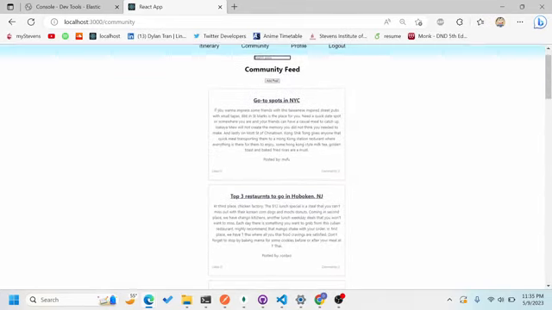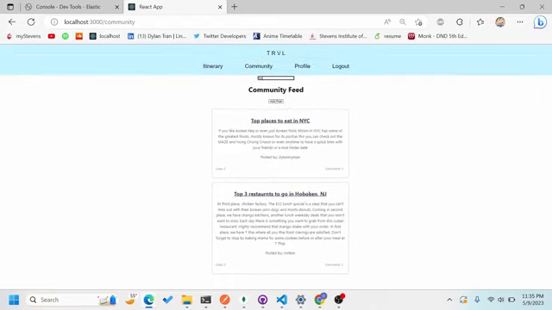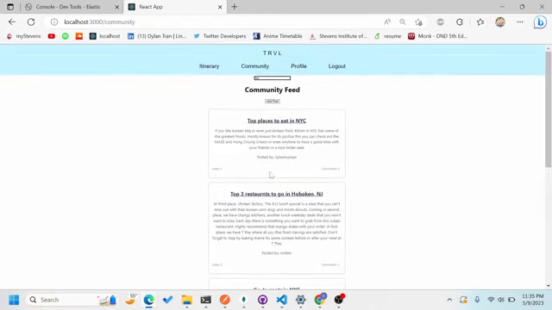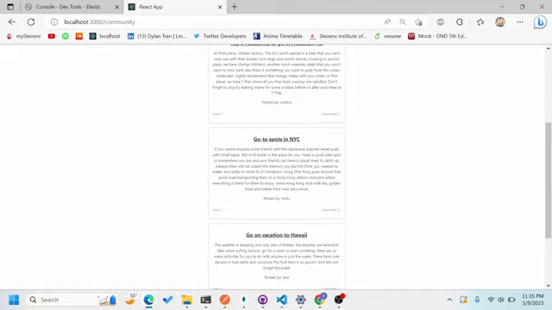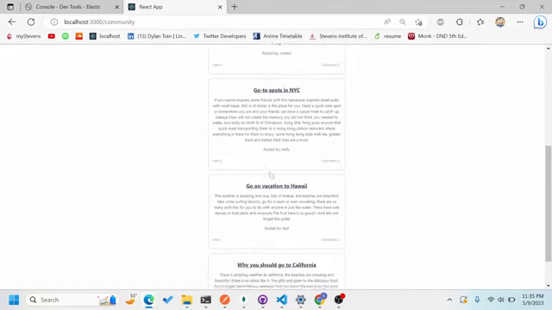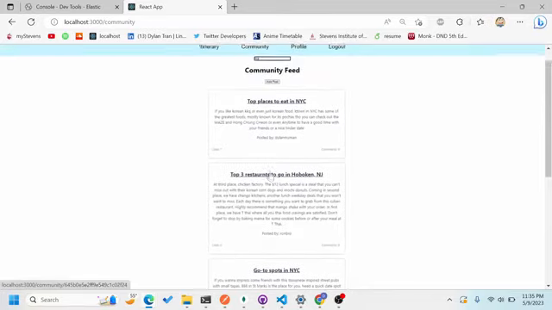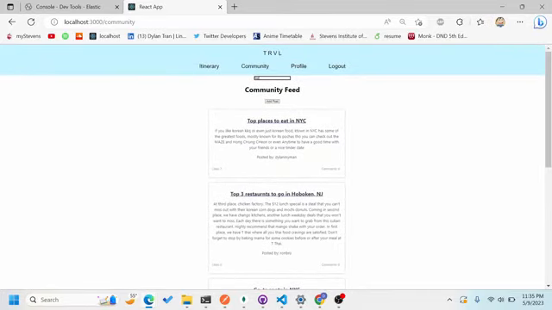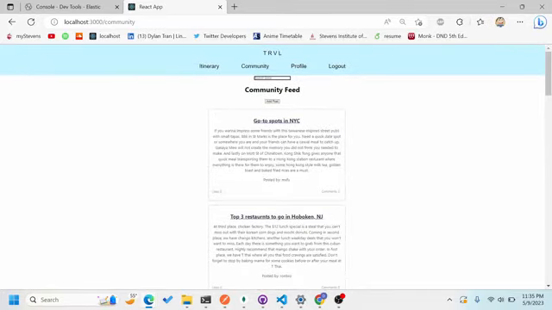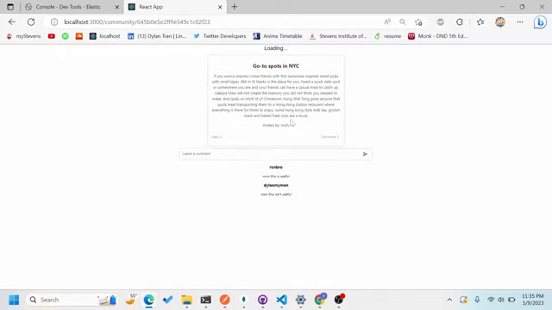Let's look up top foods. Top foods to eat in New York, Hoboken, go-to spots, and etc. Elasticsearch just allows us to have a very personalized experience, as we can search for anything we would like, and it's there. So let's just click on one of the posts.